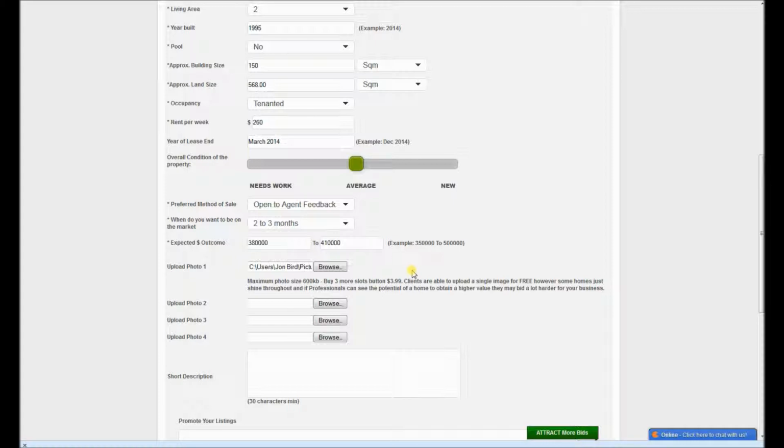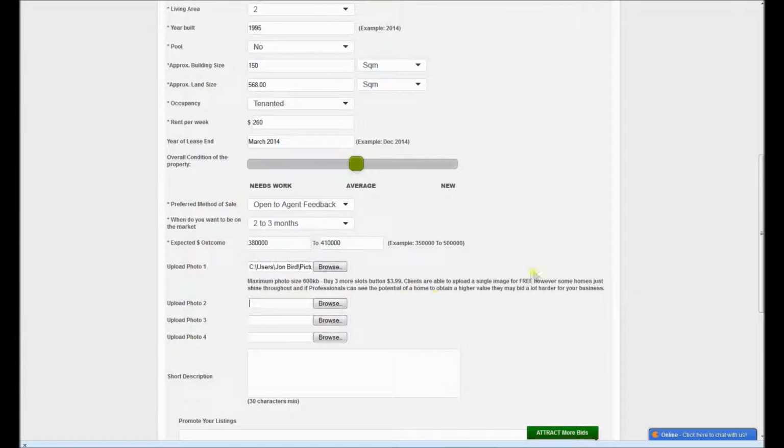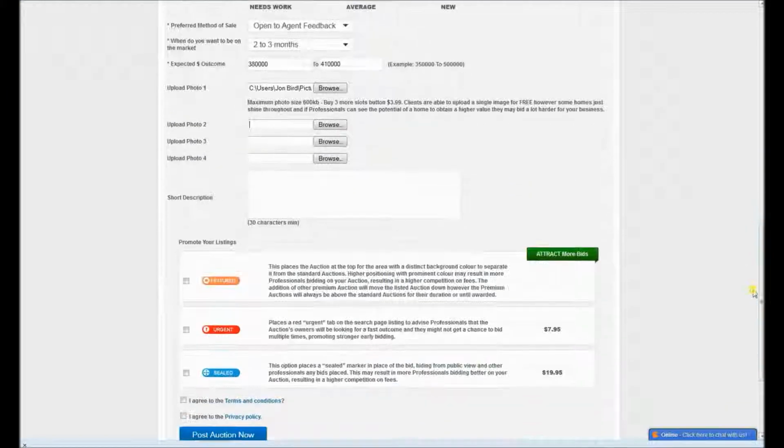You do also have the option to put in extra photos, which we can discuss in another tutorial video further on. There is an additional cost for the extra three photos, but that is further discussed in the upgrade option tutorial. So for this, we'll just put in the one photo.